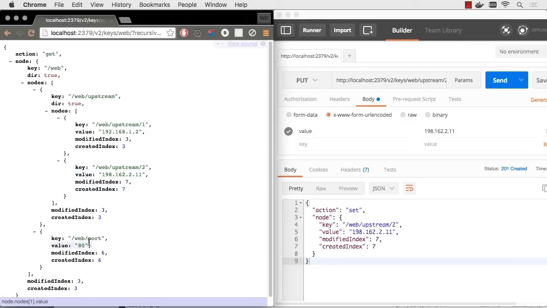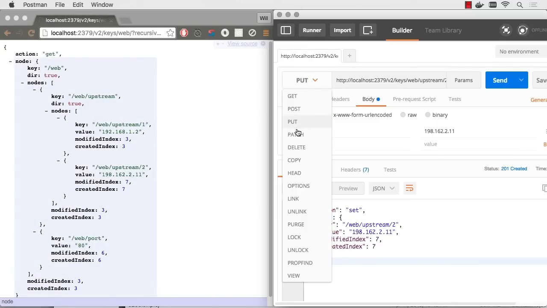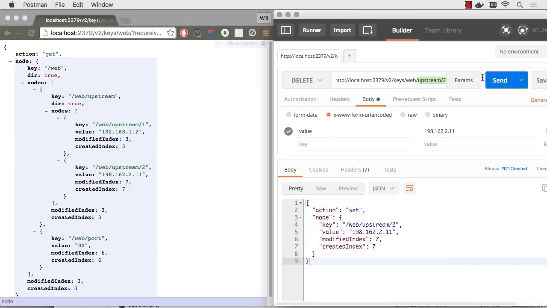And then you can also optionally delete an entire service if you'd like. I could just send a delete request to web and use that same recursive true flag.